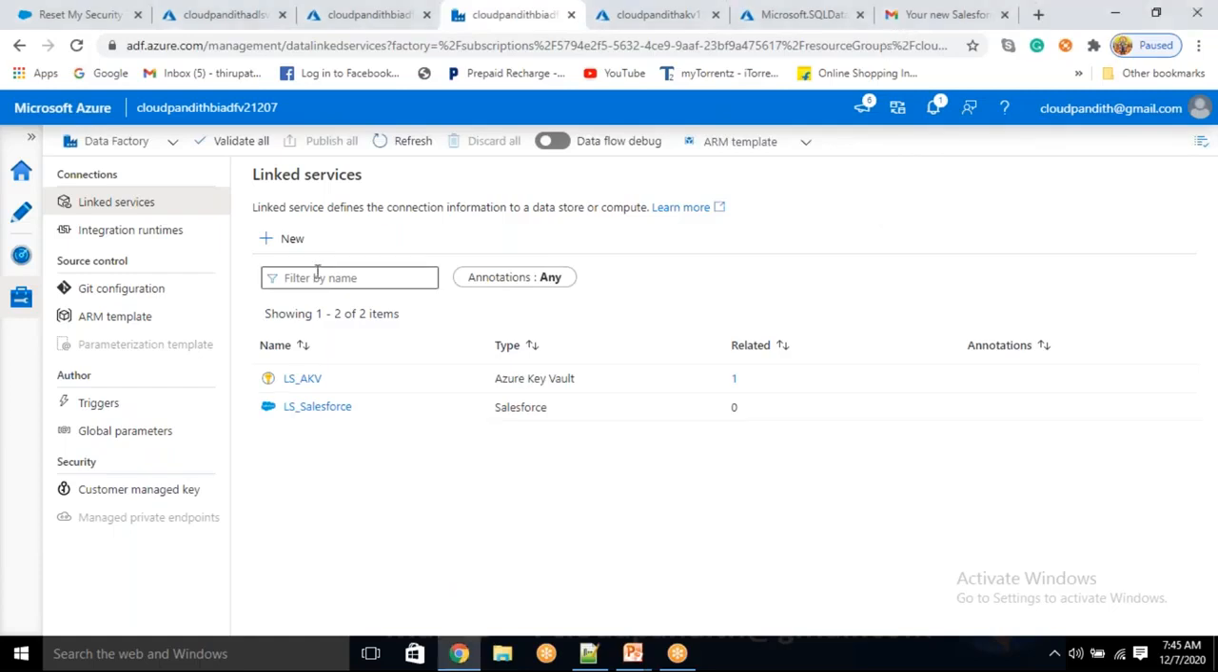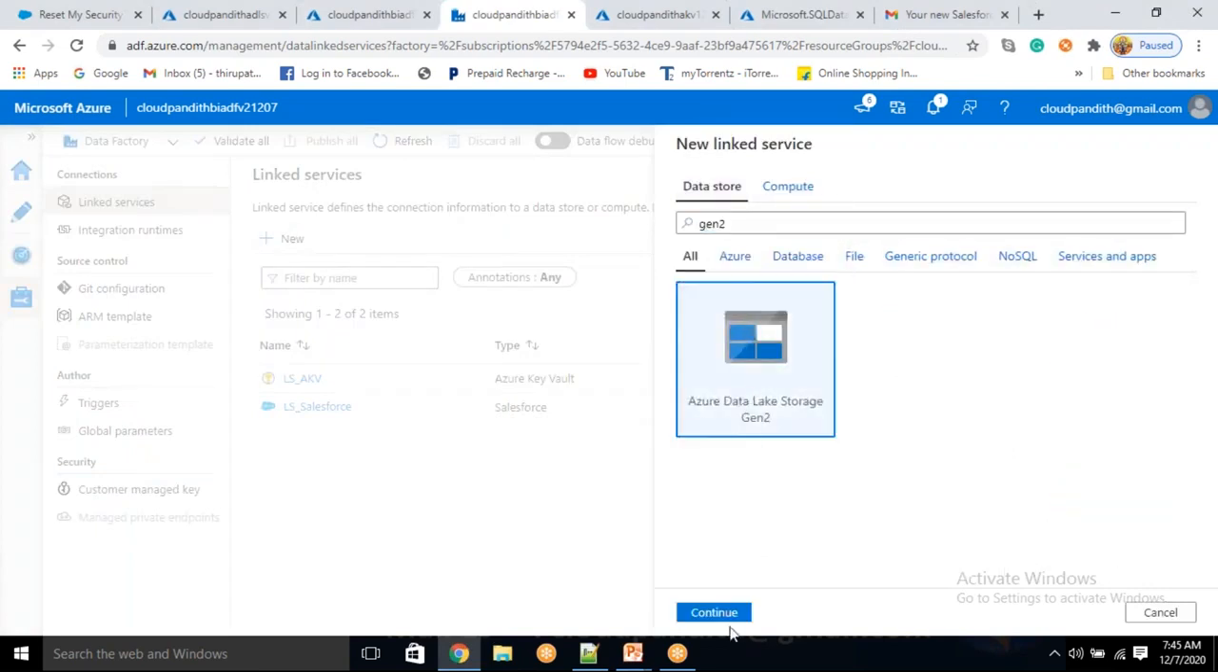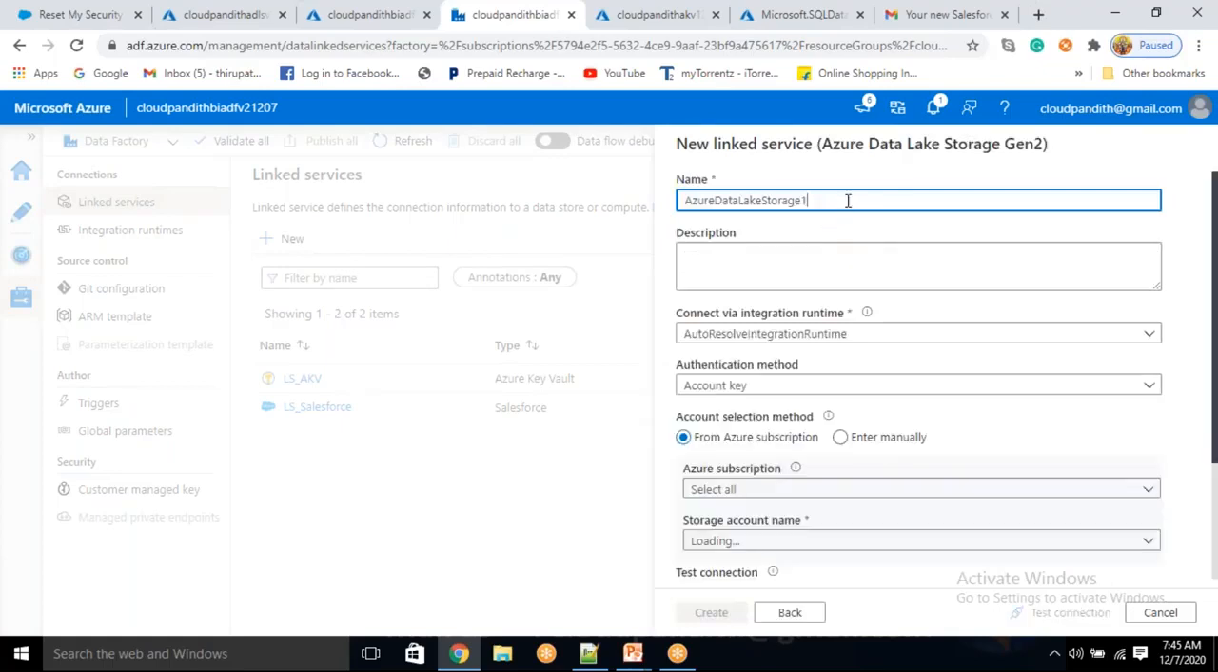Okay. So now click new. Let's create a linked service to Data Lake Storage Gen2. Create Data Lake Storage Gen2. Click continue. This is an LS for ADLS Gen2.